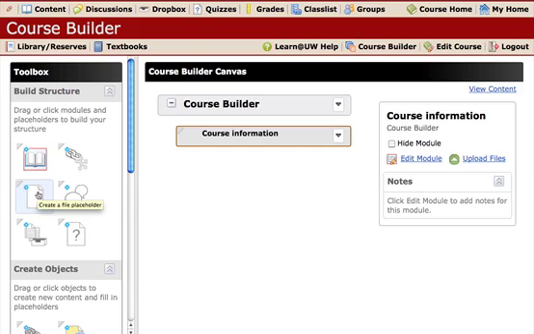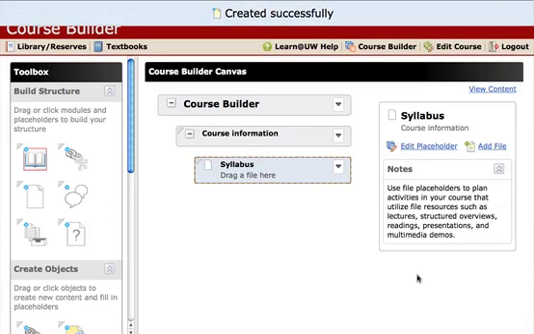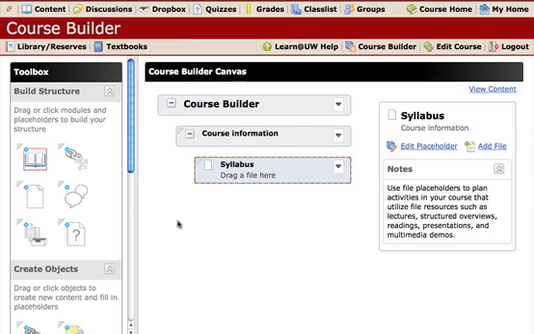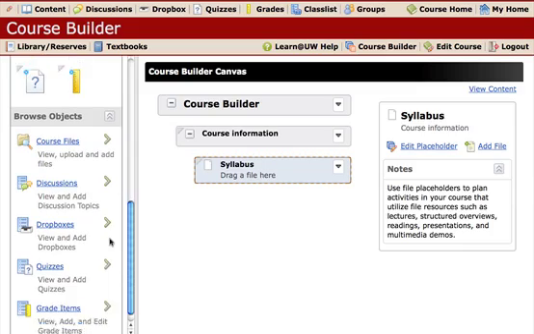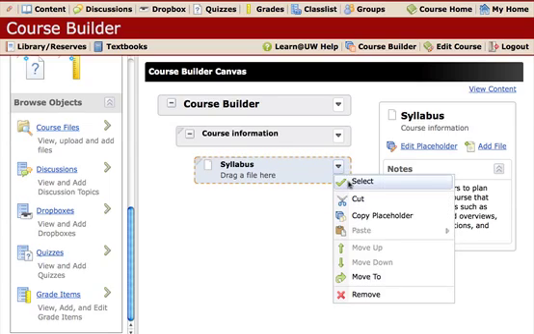I haven't uploaded my syllabus yet, so I'm going to create a file placeholder and drag it onto Course Information and call this my syllabus. Oops, if I can type. And it gives me a little bit of information of how I would use placeholders. Again, I sort of described it before, so I won't go into detail here. If I had uploaded my syllabus file already, I could drag that file over here from my course files, but since I haven't yet, I'm going to use this drop-down menu to select it.